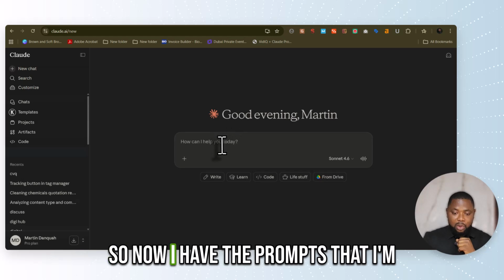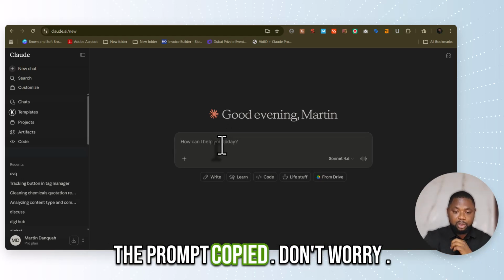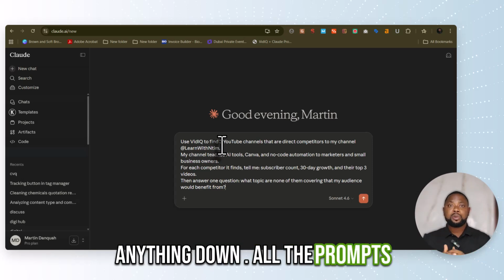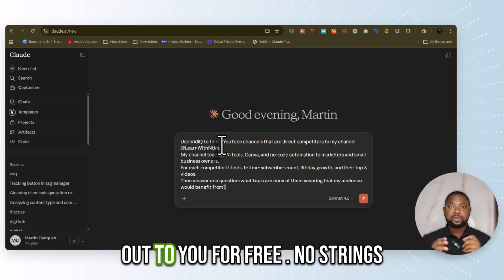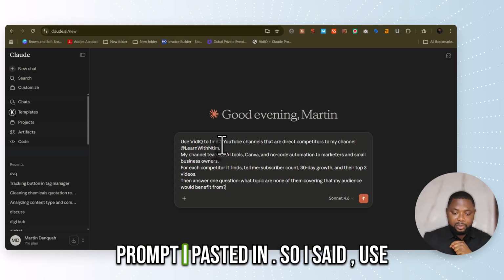Now I have the prompt that I'm going to show you. I already have the prompt copied. Don't worry, there's no need for you to write anything down. All the prompts that I'll be using here will be given out to you for free, no strings attached. This is the prompt I pasted in.